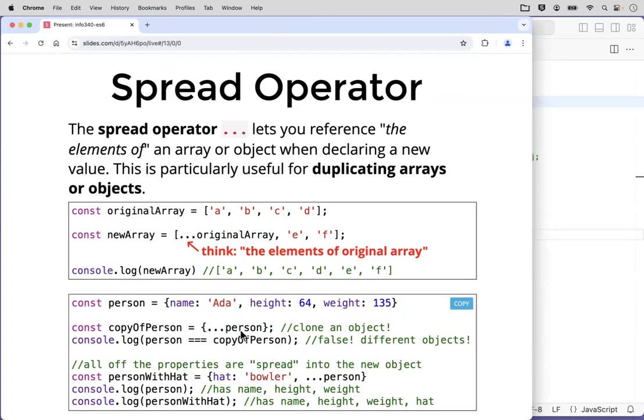So these objects will have the same properties with the same values, right? They'll both be named Ada, they both have the same height, they both have the same weight, but they are different objects. They're different values. If I modify one, it won't modify the other. They're two separate pieces, two different objects.